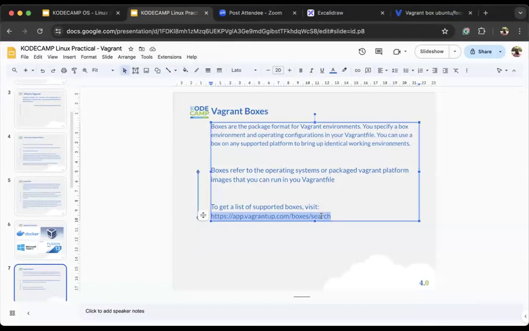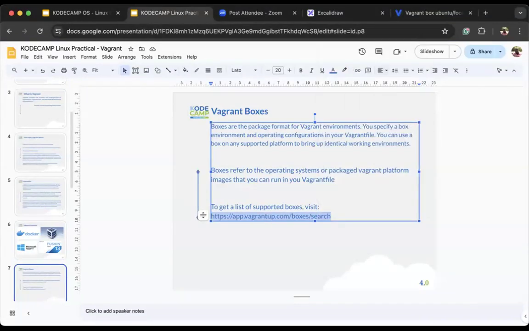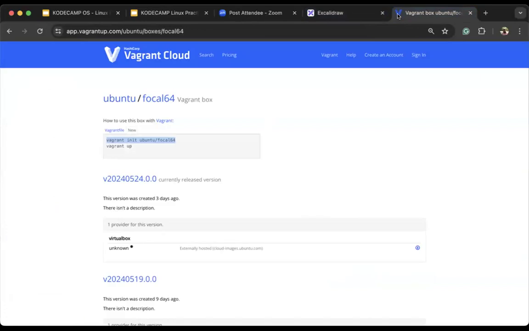I went to this link here. Can you see my screen? Should I drop the link in the chat? Let me do that. So you can go to this link to see these boxes, right? And then from there you can execute the vagrant init Ubuntu command.